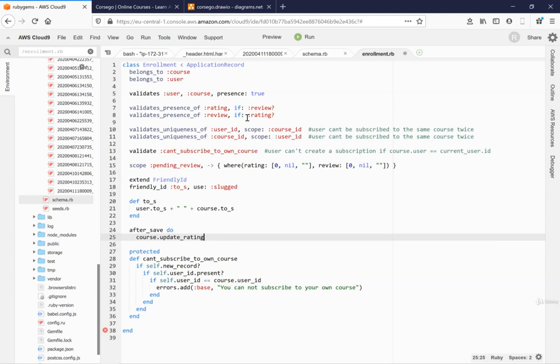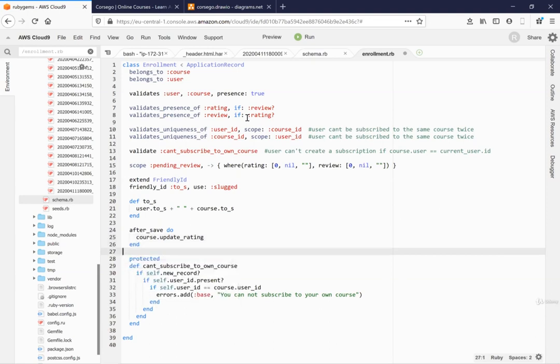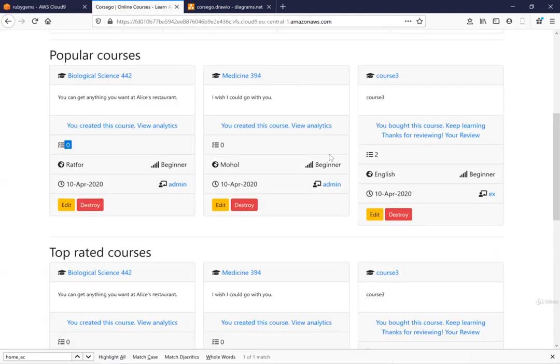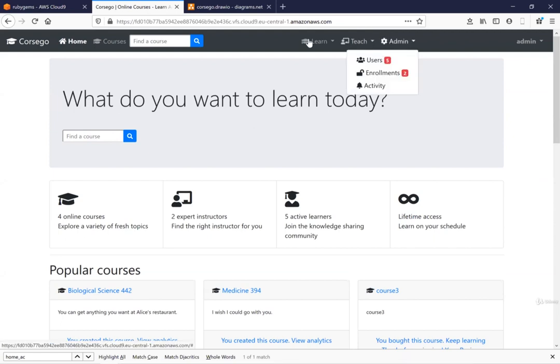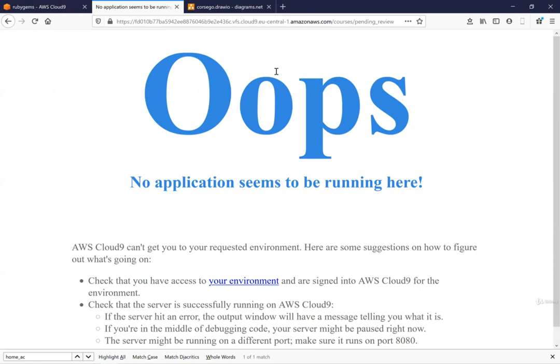And next we're going to write the course update rating. We're going to have an end here. And we're going to update the rating only if there actually is a rating present in the enrollment. So we're not going to do it just when an enrollment is created, only when an enrollment is updated for creating a rating, meaning that only when a person clicks pending review.